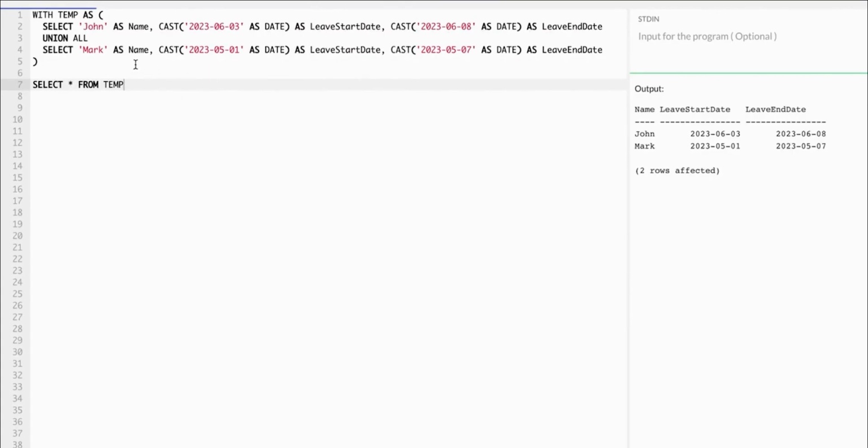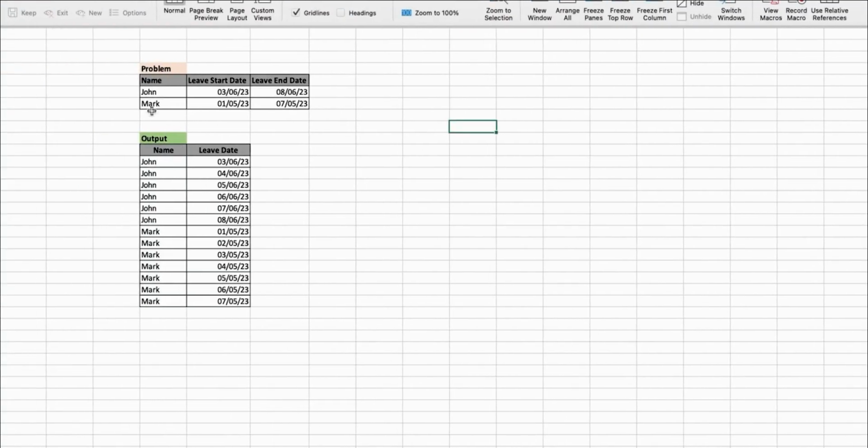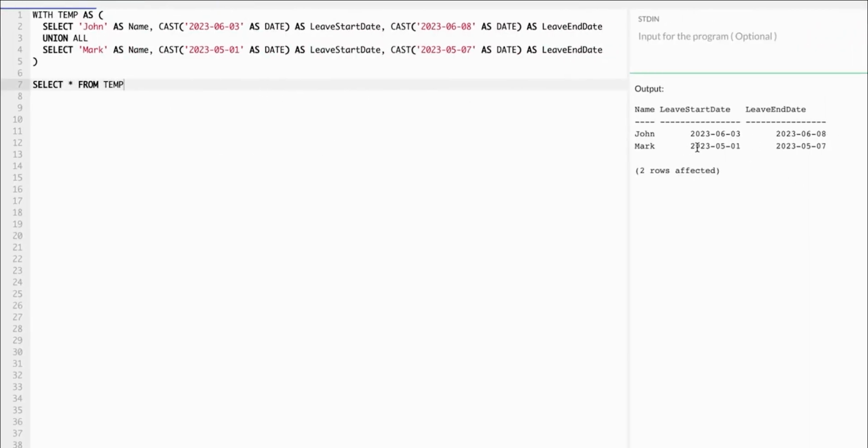So this is the table I've already created, which I just showed you. This is the problem statement, and this is the same table which I have created using a CTE, which I have named temp. Now I'm using SQL Server to solve this problem. Let's solve it.